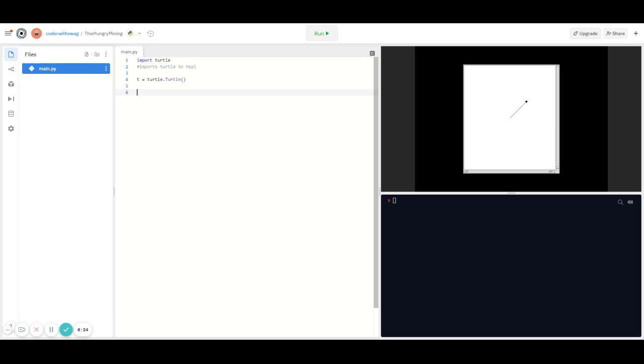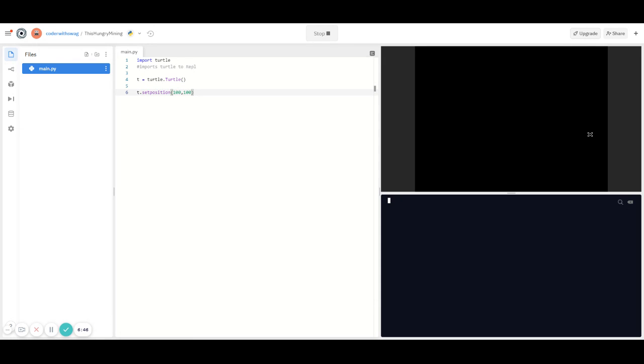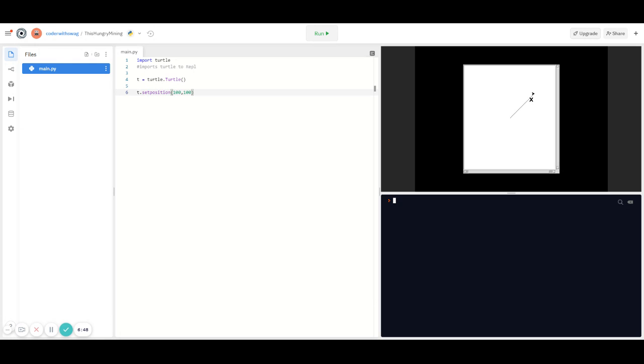So for example, I could do t.setPosition. And you guys have to remember that it starts off at 0, 0. So if I wanted to, I could set it to 100, 100: 100 as its x coordinate and 100 as its y coordinate. So this is the first command that actually requires two parameters to be passed in. So when I click run, you guys can see the turtle goes to 100, 100.